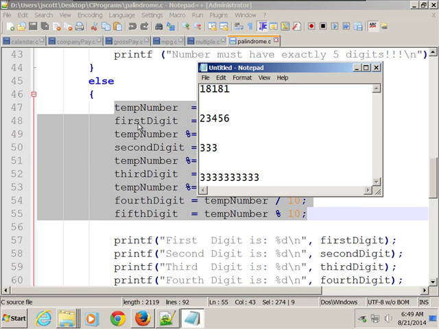So when we get done with this code that you see in gray here, lines 47 to 55, we now have converted 18181 to 1, 8, 1, 8, 1. And this becomes first digit, second digit, third digit, fourth digit, and fifth digit. Then we simply use an if statement that compares the first and the last to make sure they're equal, and it compares the second and the fourth to make sure they're equal. The number you put here is irrelevant. And if the first and last are equal, and the second and the fourth are equal, it's a numeric palindrome.